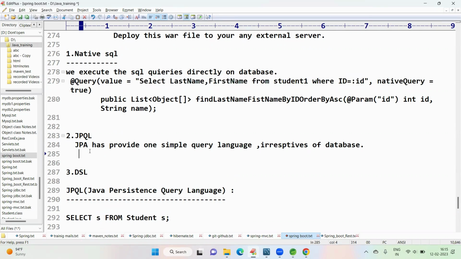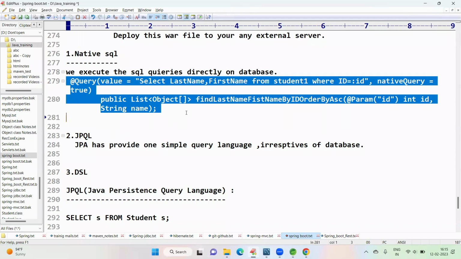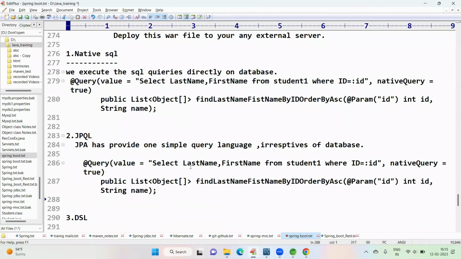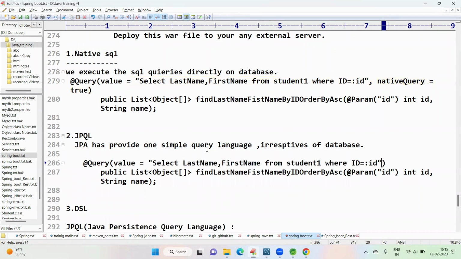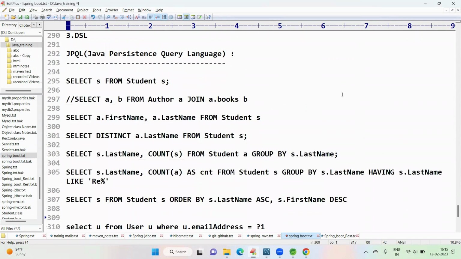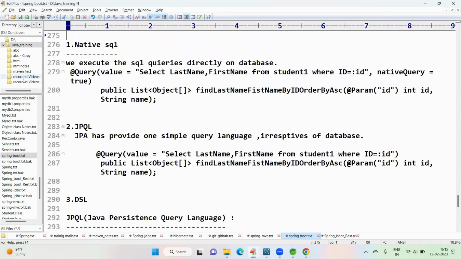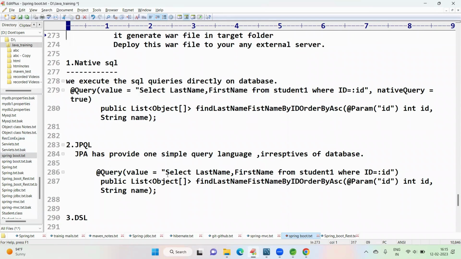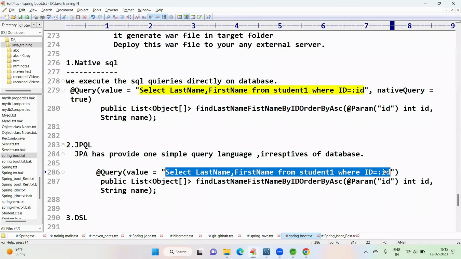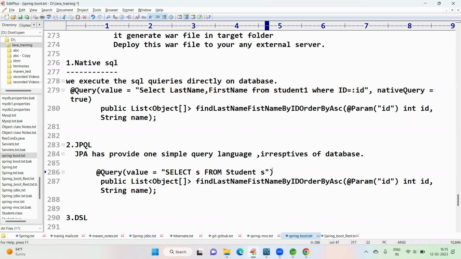How to write JPQL? Exactly the same, but you have to remove this one. If you don't say nativeQuery equal to true, by default it will consider whatever query you are giving as JPQL. How does JPQL look? In Hibernate, I already told you how to write Hibernate Query Language. It is exactly the same as Hibernate. So here we have to provide one query. That query is similar to SQL. SQL and JPQL are mostly similar.